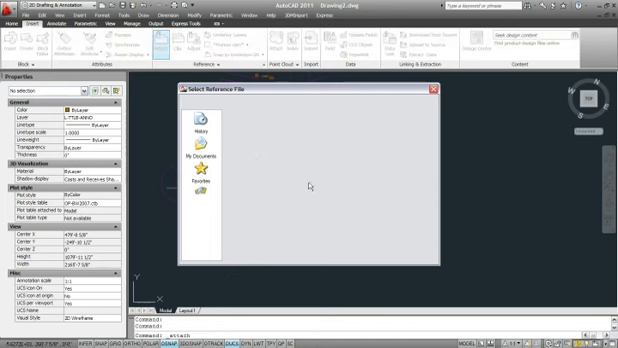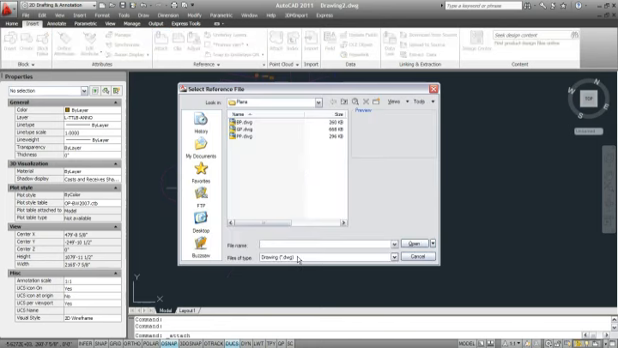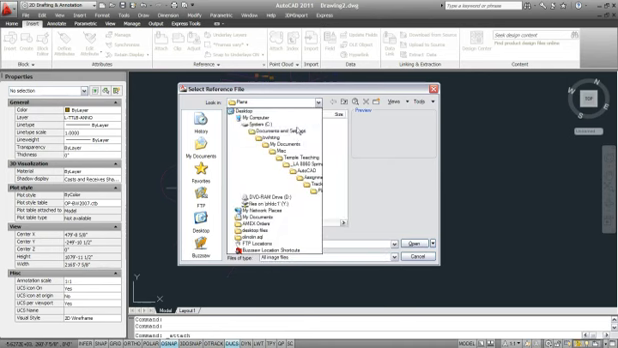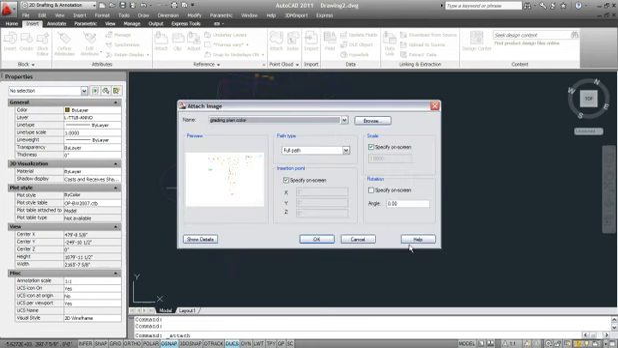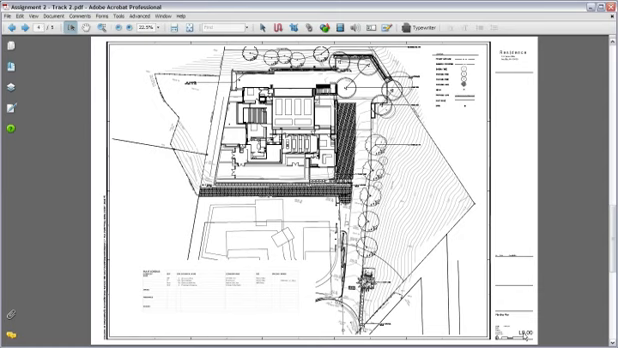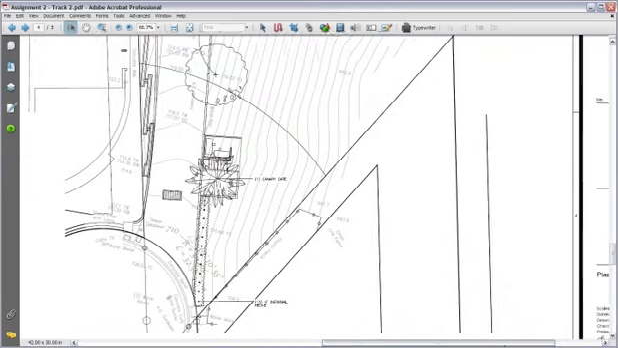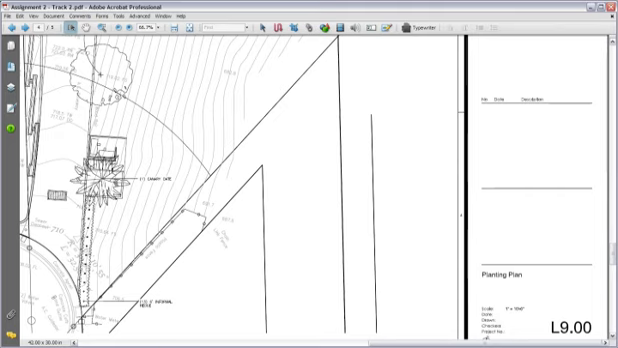So I'm going to go to attach. And this time I'm going to switch from files of type to image files. And I'm going to go to my assignment 3 track 1 folder, and let's do grading plan color. Now I'm going to open, specify on screen, scale. If you come up here, you should notice that our scale is 1 inch equals 10 feet.